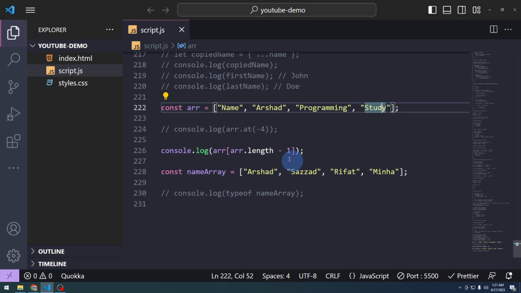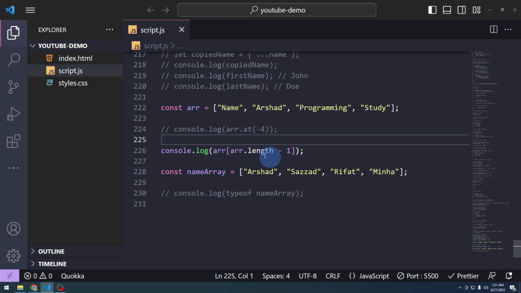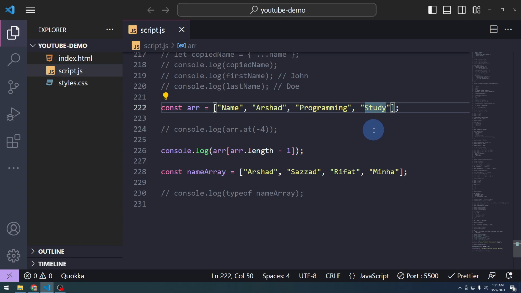We'll always get the last one like this, because array dot length will return one more than we have here, because array is starting from 0, but the length count is accurate, like 1 2 3 4, and then -1 is 3. So array starts from 0, so 0 1 2 3. This is the last one.